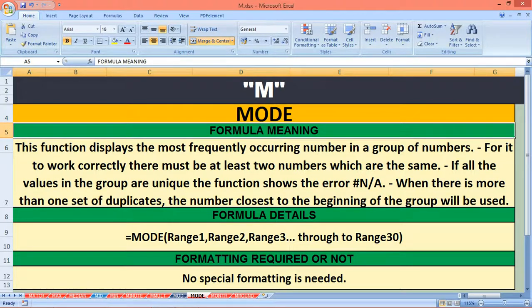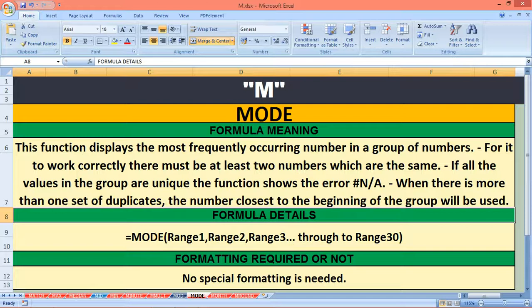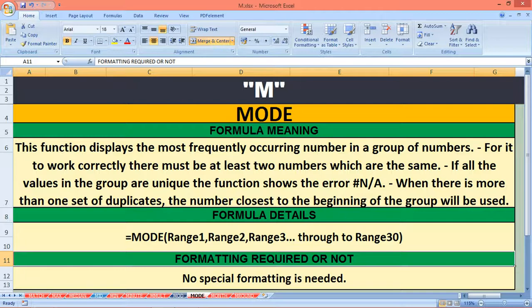When there is more than one set of duplicates, the number closest to the beginning of the group will be used. For formula details, you just need to type MODE, select your range, close your bracket and then press enter, and you'll get the most occurring number in that list.